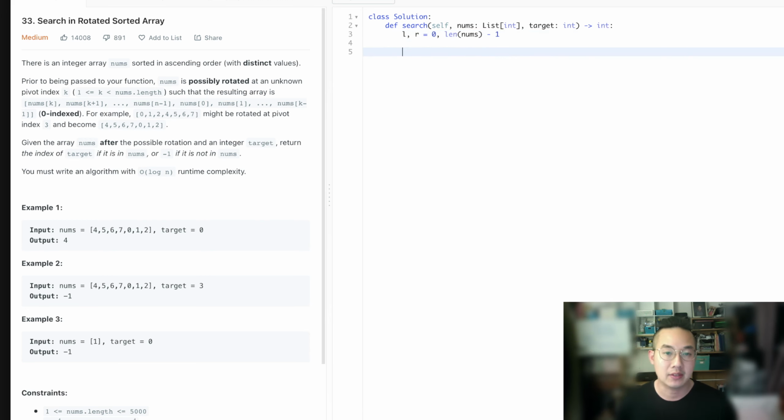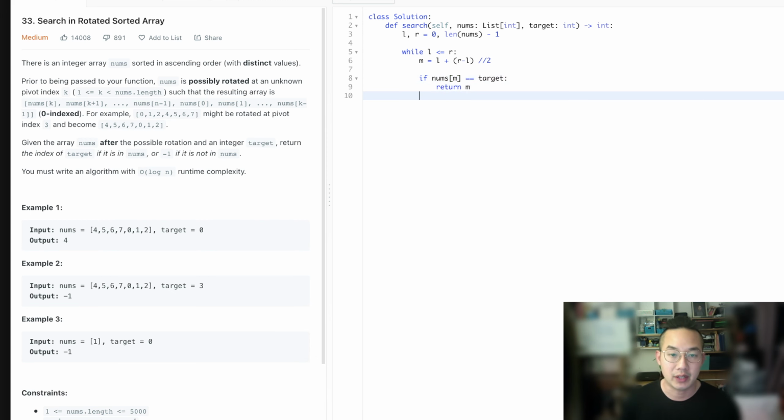So what does that mean? While left is less than or equal to right, we're going to keep eliminating items, starting from the middle, like any other binary search problem. So if nums of middle is equal to target, return the middle, and we're done. Otherwise, if we don't find anything, return -1.